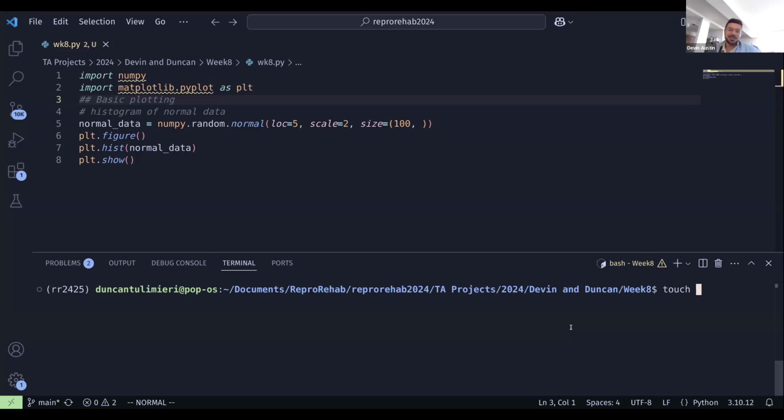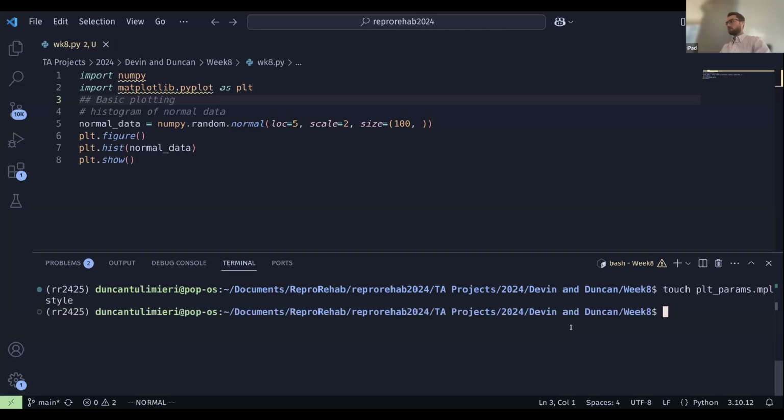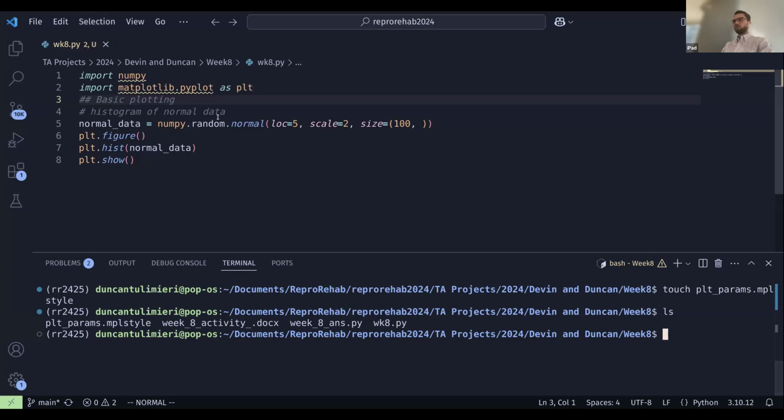Okay, gotta look up to see what I actually do. Let's see. What do we want to call this? PLT params. Is it a Python file, or like a TXT? The .mplstyle. Interesting. Okay.